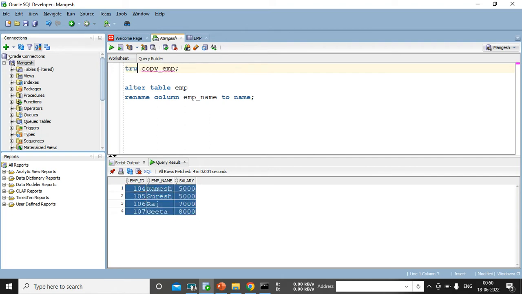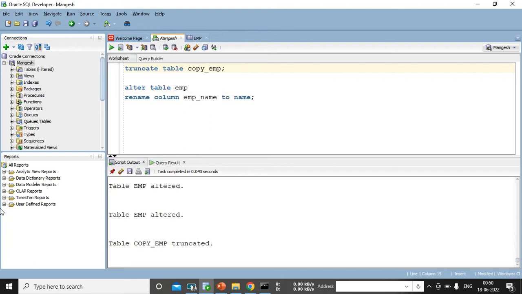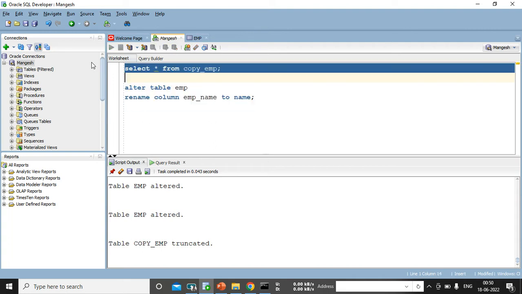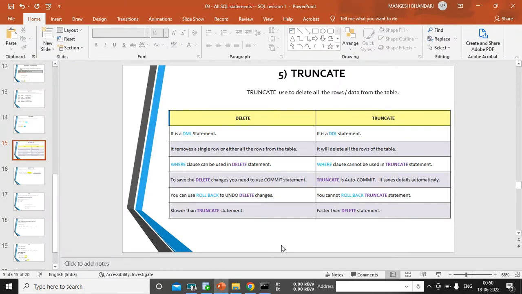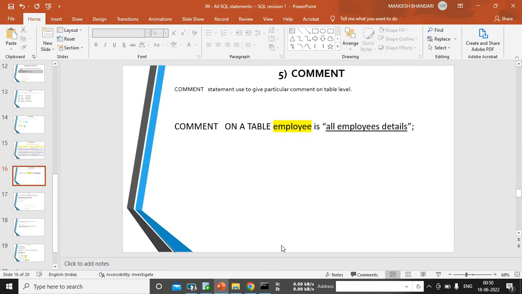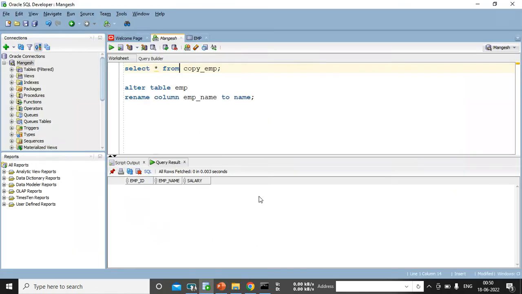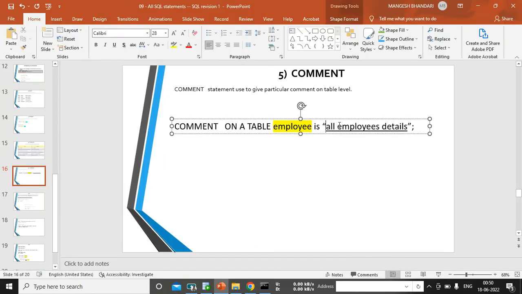So truncate, the output: table truncated. Now you cannot see anything in that table, and it is auto committed, so it is already saved. After truncate, we have another statement, that is comment. You can apply any kind of comment on the table. You need to use single inverted commas to apply any comment for that particular table.